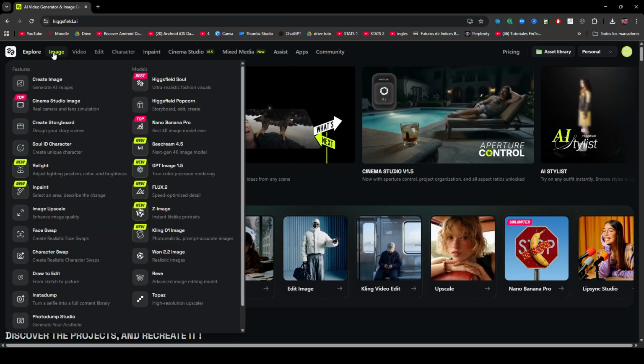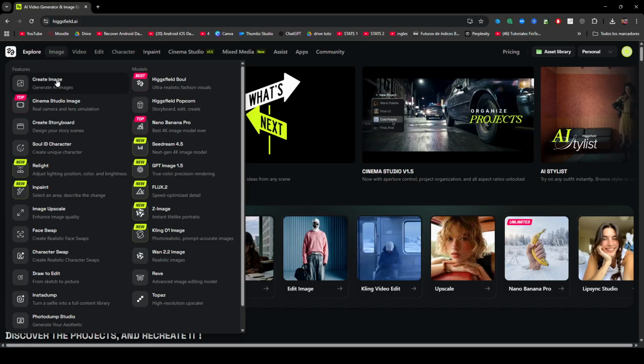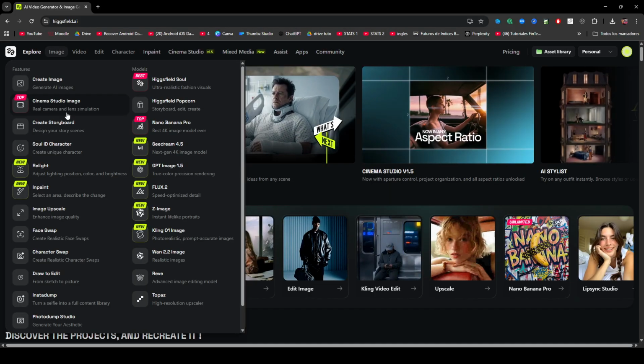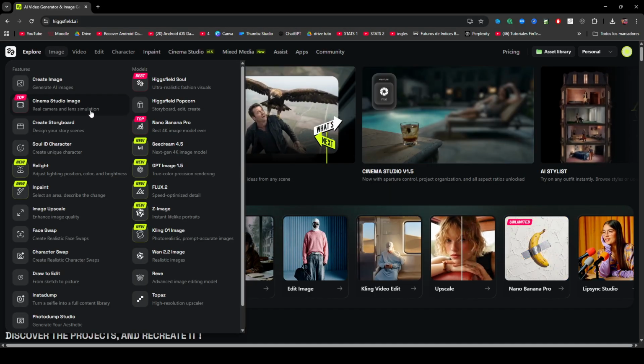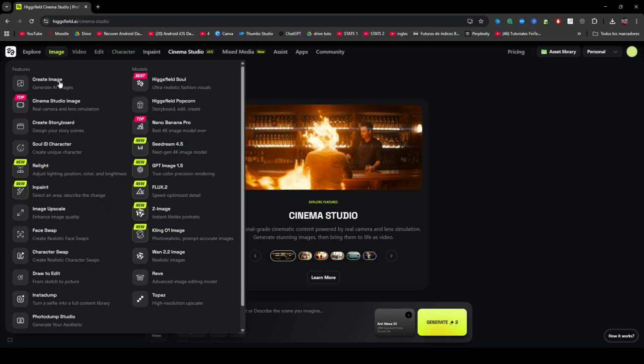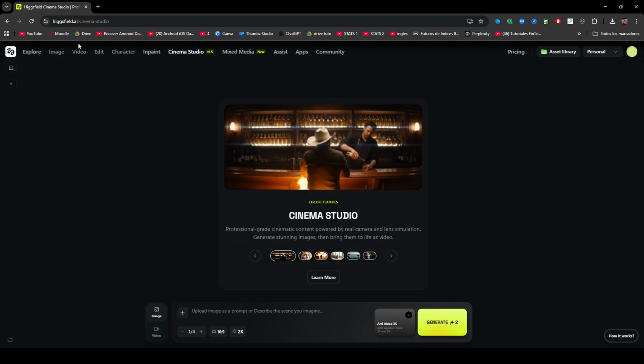Okay, here you have the option to create images. The Cinema Studio image is for real camera and lens simulation. Then here you can go to create storyboard and videos.